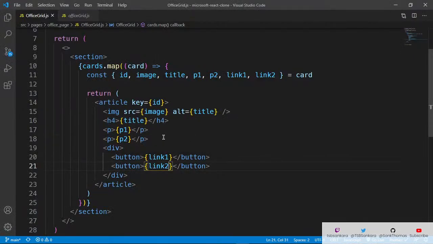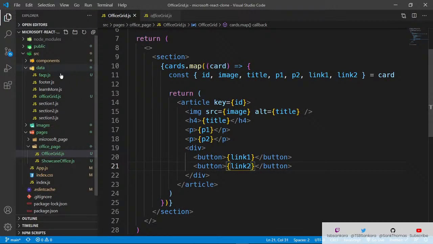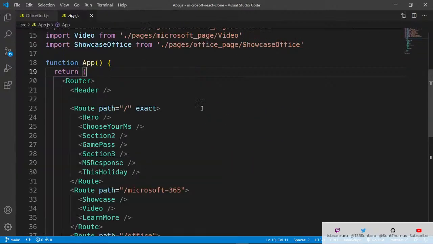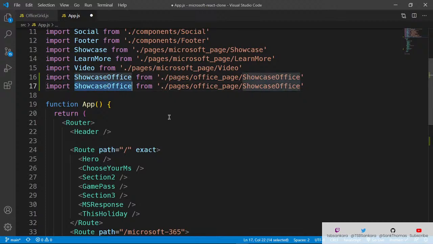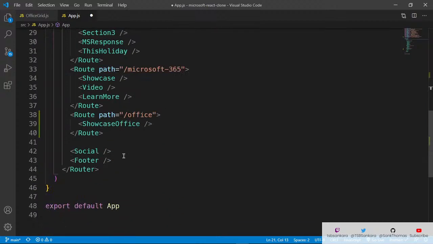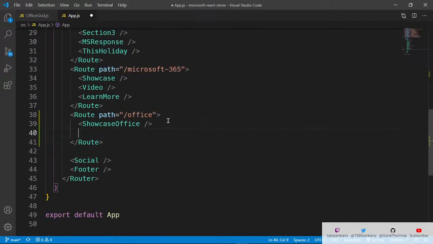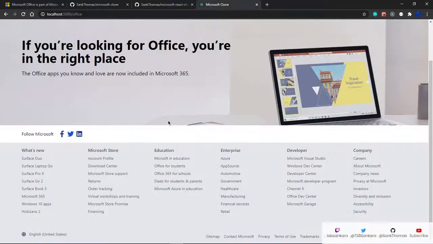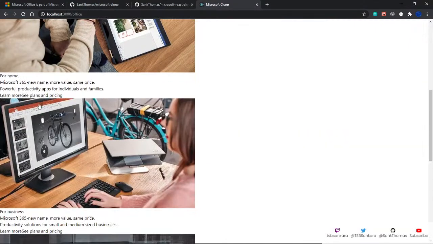Oh, basically nothing, because I haven't imported this in my app.js. So I need to go into my app.js right here, and then I'm going to copy this down and change this to OfficeGrid like that. And then in order to render it, I want it to render below this, so I'm going to say OfficeGrid like that. And there you go.